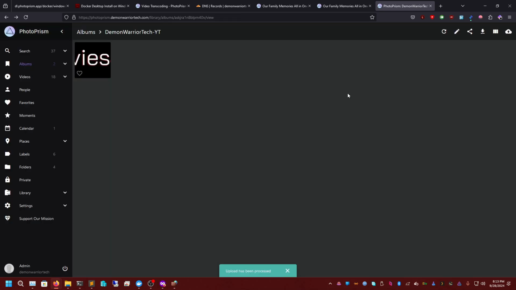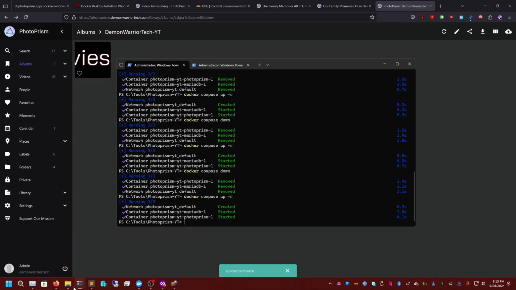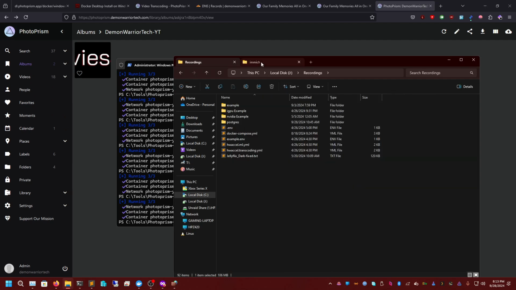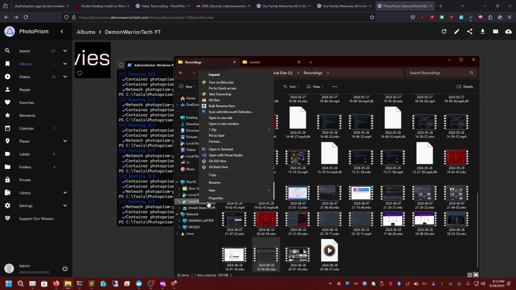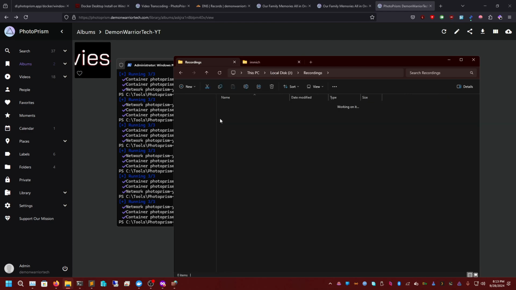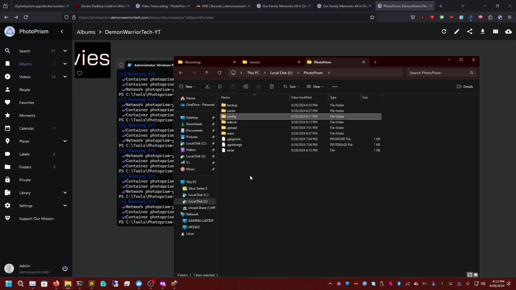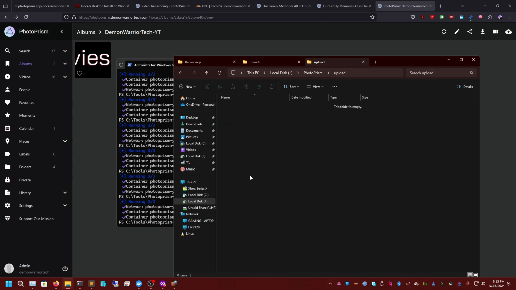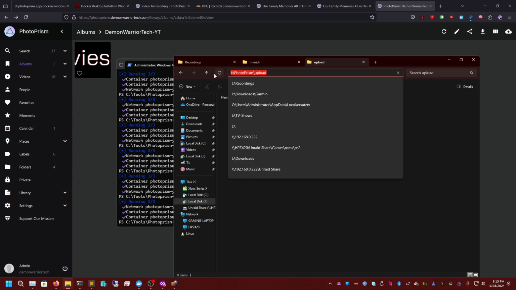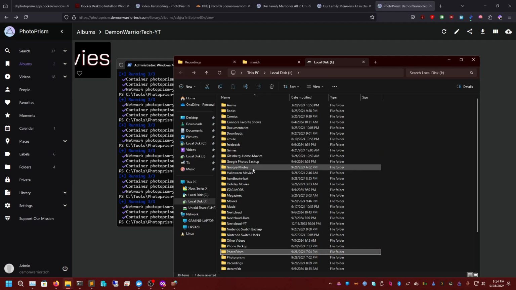And if I check in my file directories now, I should be able to find this in my directory of uploads. So we'll go into PhotoPrism. It's going to be in our root directory then. So let's go there.